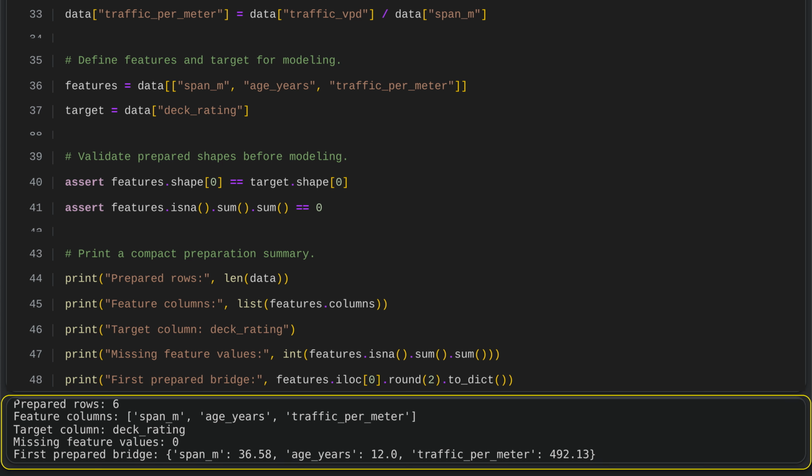This script prepares bridge inspection data for modeling by cleaning key fields, standardizing material names, converting span measurements to meters, and filling missing span and deck rating values with medians. It creates a traffic per meter feature, then uses span in meters, age, and traffic per meter as model inputs, with deck rating as the target. It also checks that the prepared features have no missing values and match the target length, then prints a brief summary of the prepared dataset.